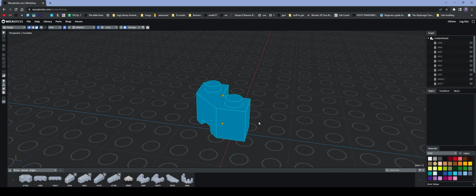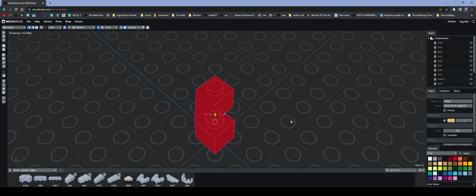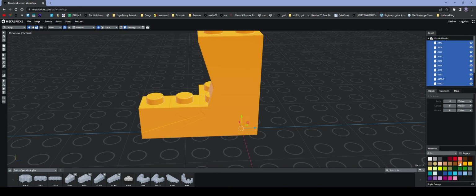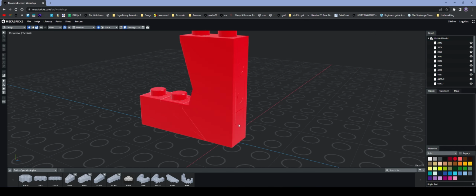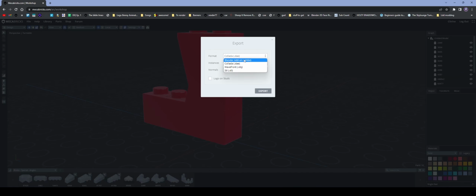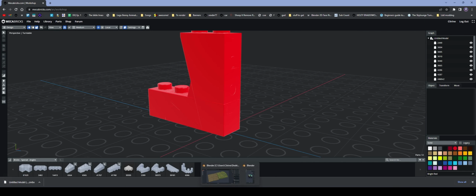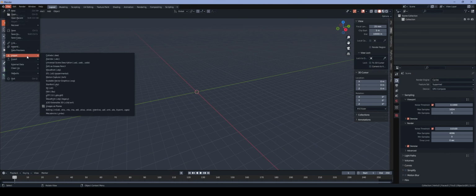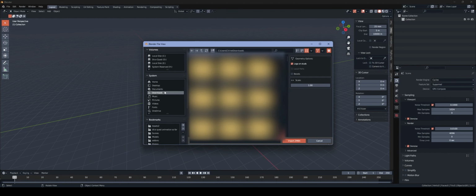So yeah, we're just going to add in this piece here, and then we're going to Alt H, and I'm just going to give them all a color just so I can know what's happening. And we're going to export that to Blender using the Megabricks add-on. I'm using the Megabricks Advanced add-on. It should not matter which one you're using.